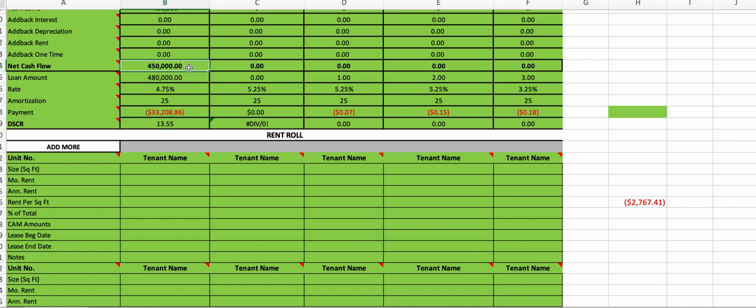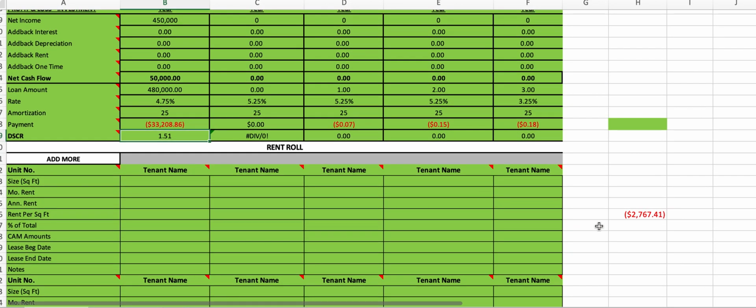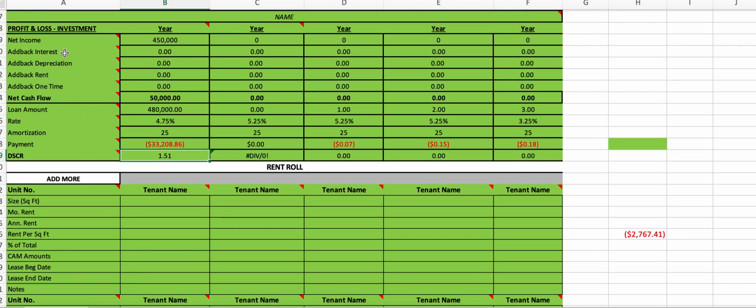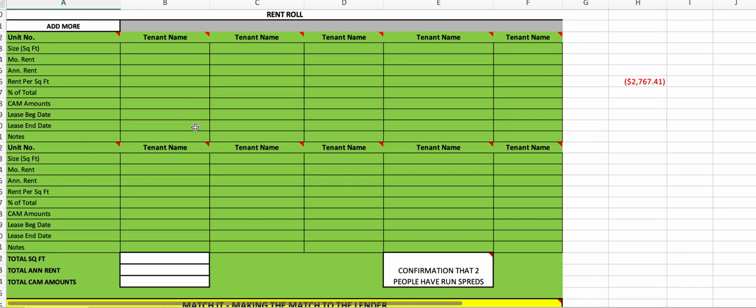If they have net cash flow of, call it 50,000, that gives them a 1.51 DCR, so that's really good. So this is just a quick way you can run some numbers based on their profit and loss of an income property. Now here's the rent roll.